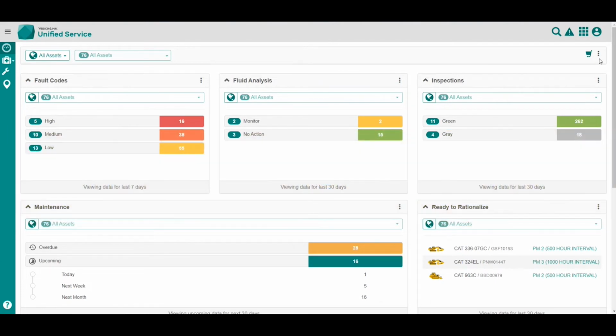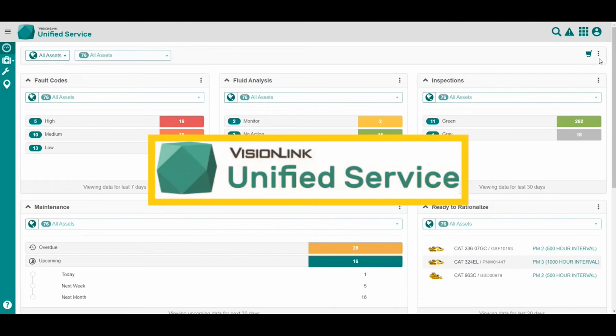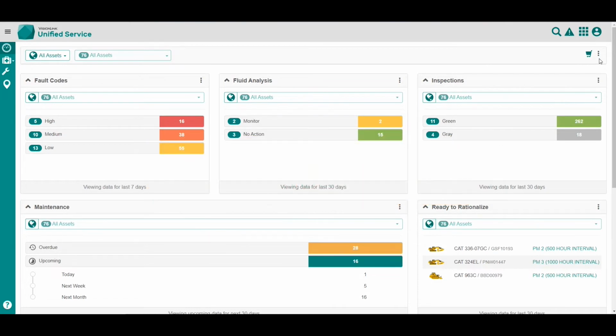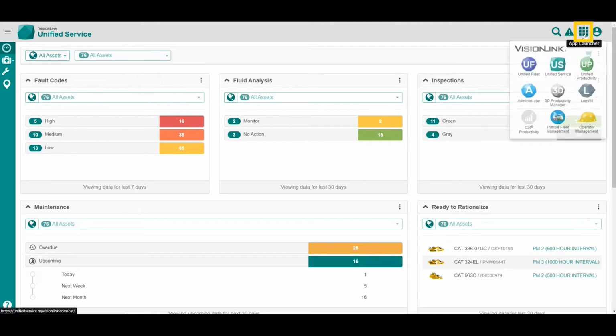In this video, we will cover how to use Unified Service. Unified Service is the application within Visionlink to monitor your fleet's health, maintenance, and location. You can get to it from any other application by clicking on the icon with 9 small boxes in the top right corner, then selecting Unified Service.